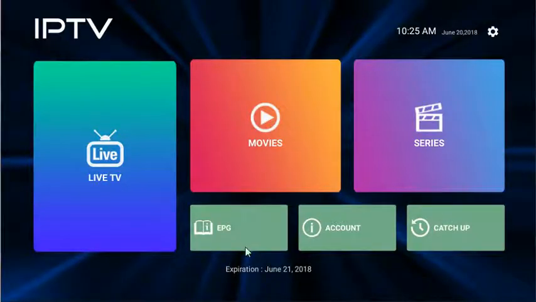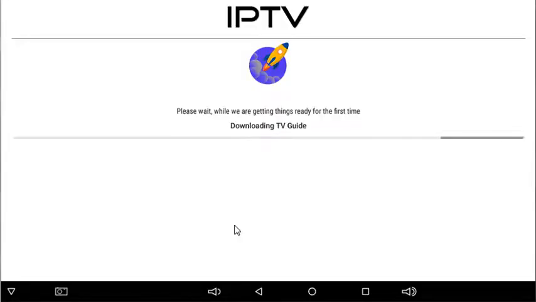Now your EPG is going to be your electronic programming guide. So that's your TV guide. The live TV, that's going to be all your live TV channels, all your movie channels. That's going to be all your video on demand stuff. Now the catch up button, that might be something that might be in the works later on, but it's not working right now. We don't have catch up. So just to give you an idea, I'm just going to go in and get started here. So we're going to click on EPG. Now it's just going to download the TV guide right now.